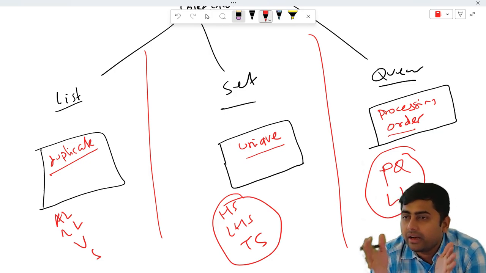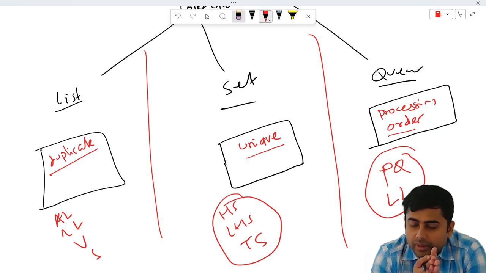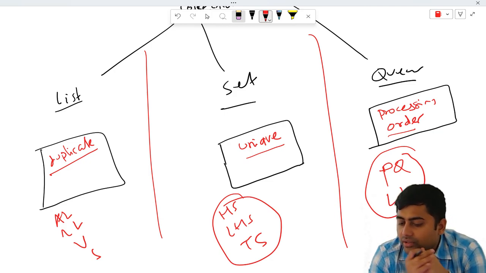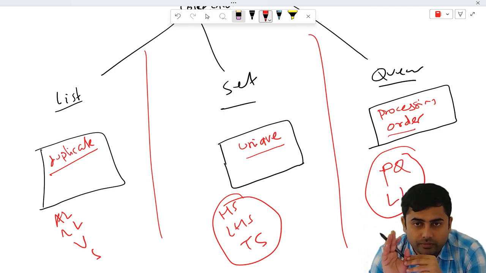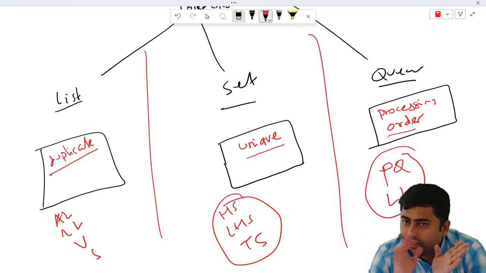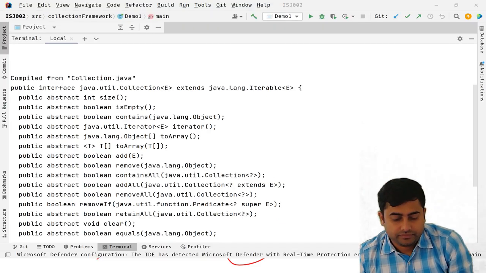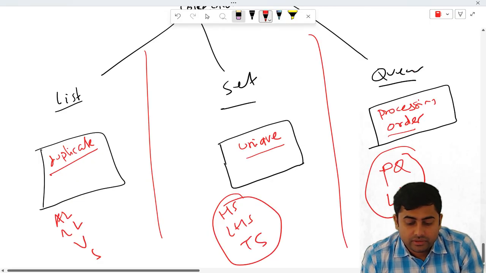So we have distinct requirements. If you want to store duplicate elements, unique elements, or processing order elements, then you choose one of these. You choose any one of them, right? Is it clear which of the three requirements to use when? Okay, let me write that also.